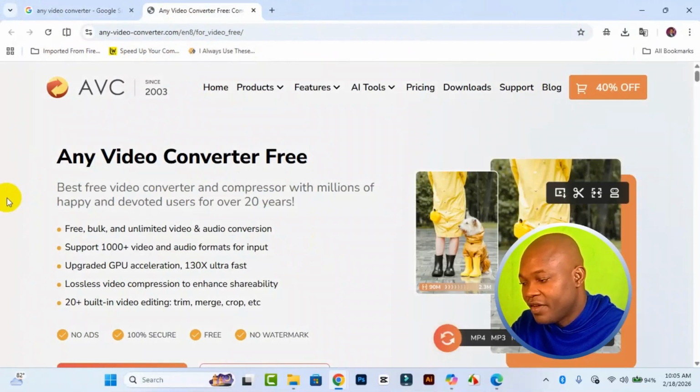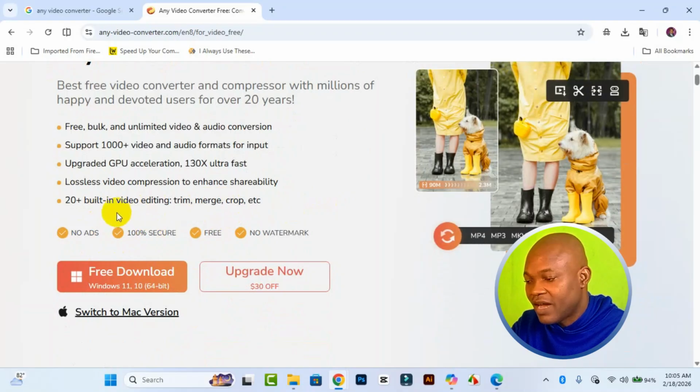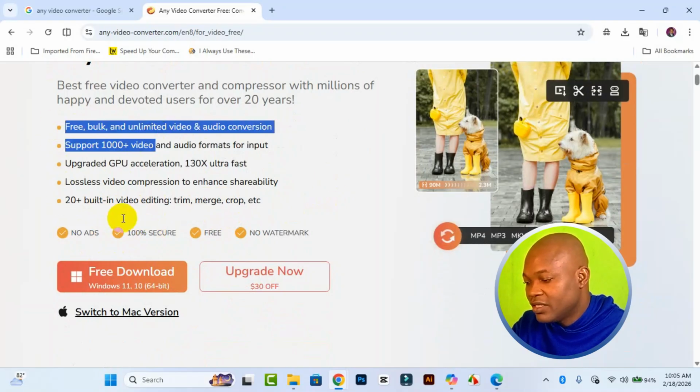Any Video Converter Free. The best free video converter, trusted by millions of users and developed for over 20 years. So scroll down right here. You have some of these that are free right here. The next thing you want to do right here is to go ahead and click on here.